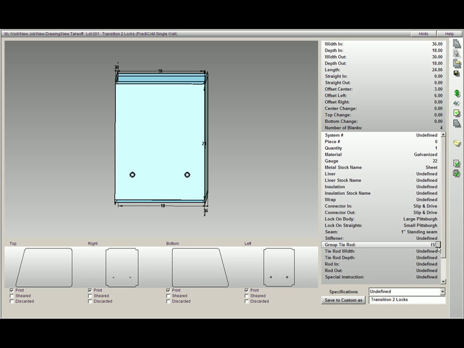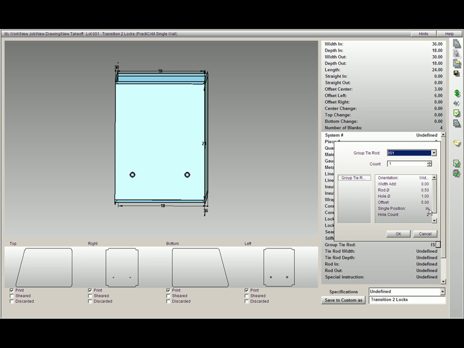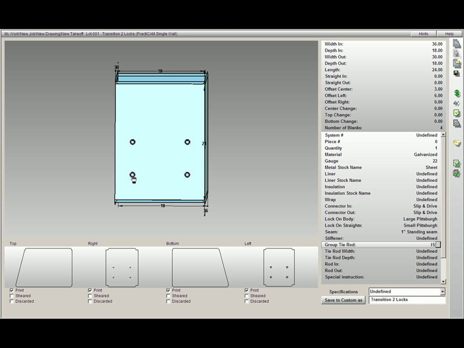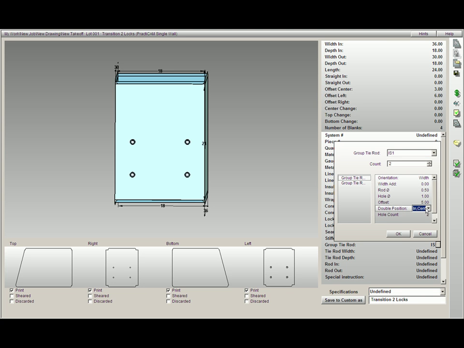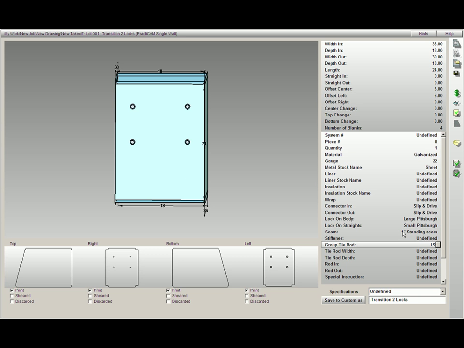However, if I decide to change and put in a 2 count, you'll notice that the double position is set as in and center. So now we're going to have rods in the in portion and the center. If I would like to change it on the fly, for example, to have it center out, I can do so right here. And PractiCAM will automatically adjust it. This is how we create and apply an internal stiffener or group tie rod.